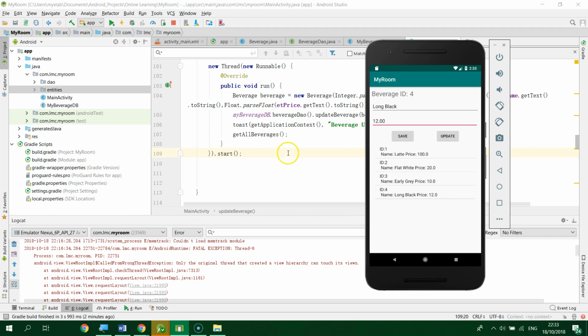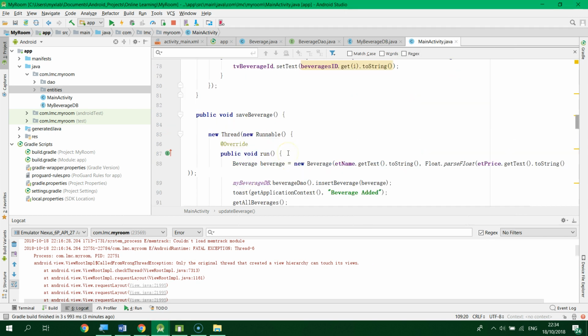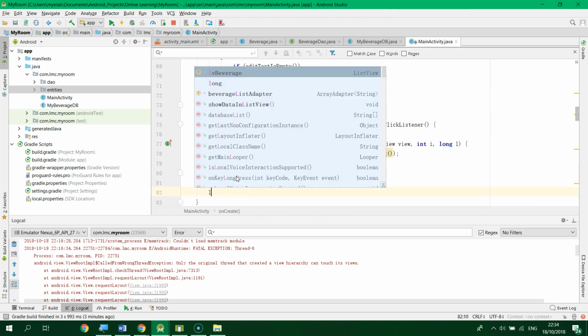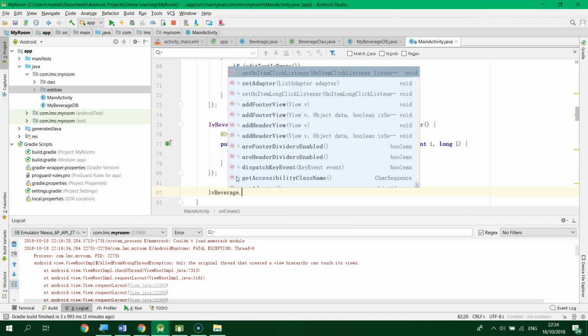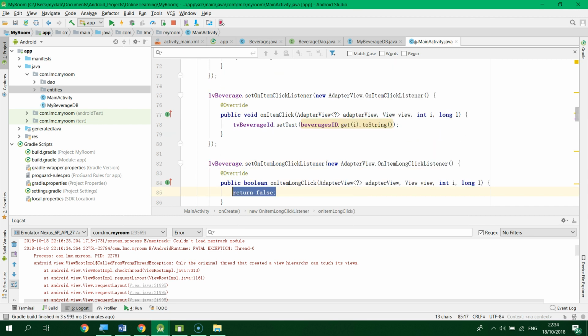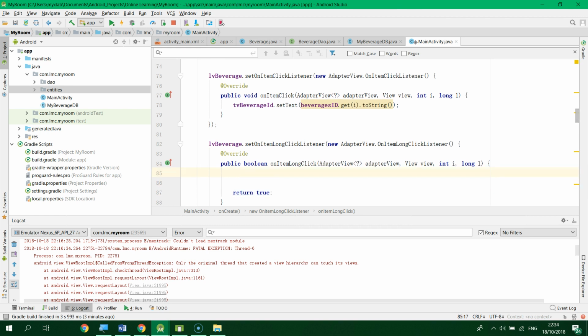So let's go to Android Studio, go back to the onCreate method, and then we're going to create the listener for the long click listener. Okay, I'm going to return true. So when the user has long clicked the list view, I'm going to display an alert dialog.